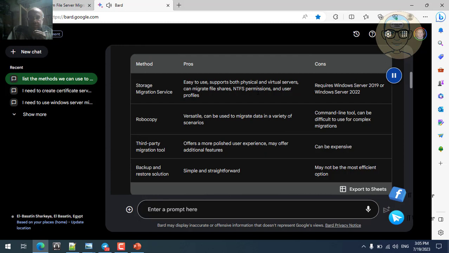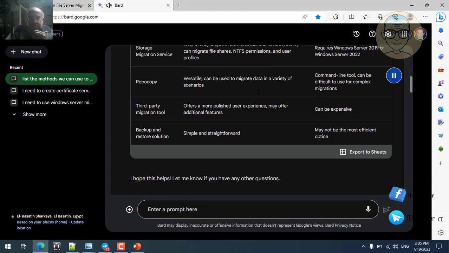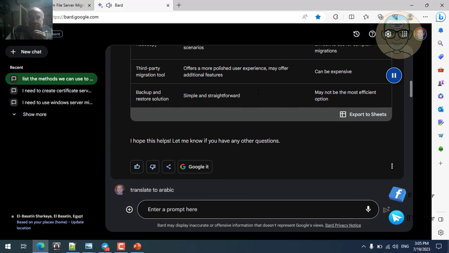Method, pros, cons. Storage Migration Service: easy to use, supports both physical and virtual servers, can migrate file shares, NTFS permissions, and user profiles; requires Windows Server 2019 or Windows Server 2022. Robocopy: versatile, can be used to migrate data in a variety of scenarios; command line tool, can be difficult to use for complex migrations. Third-party migration tool: offers a more polished user experience, may offer additional features; can be expensive. Backup and restore solution: simple and straightforward; may not be the most efficient option. I hope this helps. Let me know if you have any other questions.